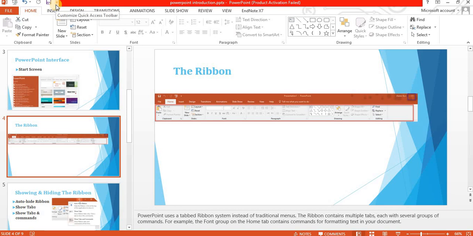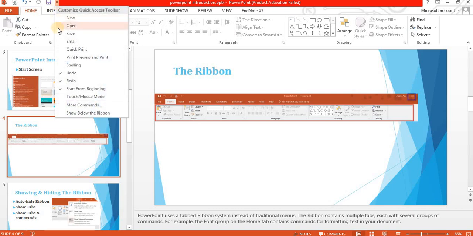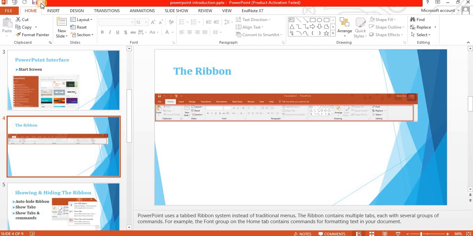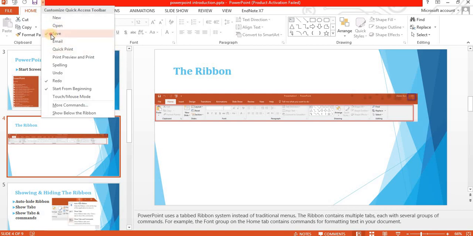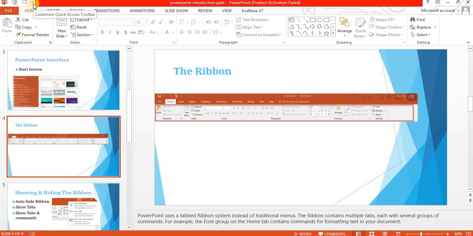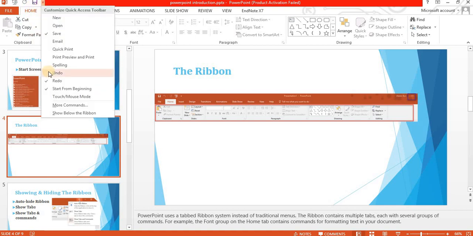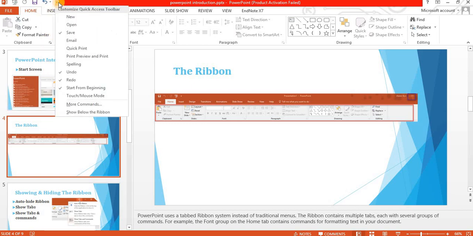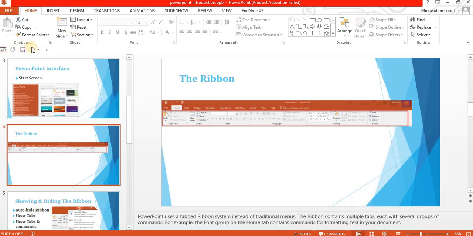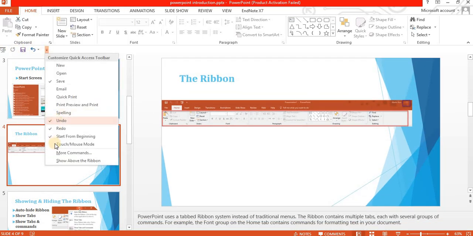Above this ribbon, there is a quick access toolbar. It contains the commands that you think are more frequently used. Like I have selected the save command, the undo, the redo and the start from the beginning option to be displayed in my quick access toolbar. If I uncheck the undo option, it will disappear from the quick access toolbar. Similarly, unchecking save will also make it disappear. If you want to see them back, just check them again.